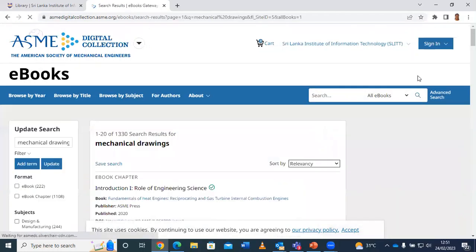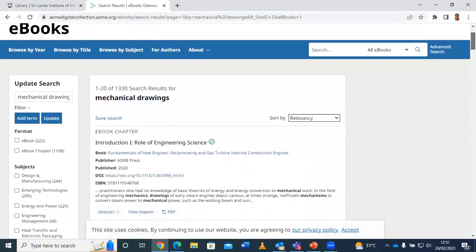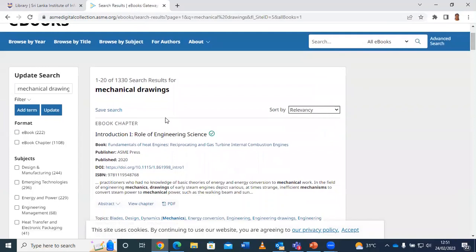So better to search through the keywords. When you search that mechanical drawing keyword, you will see that there are 1,330 books and book chapters available. So you have 1,330 e-books available here. Out of that, 222 e-books are available, and 1,108 e-book chapters are available.